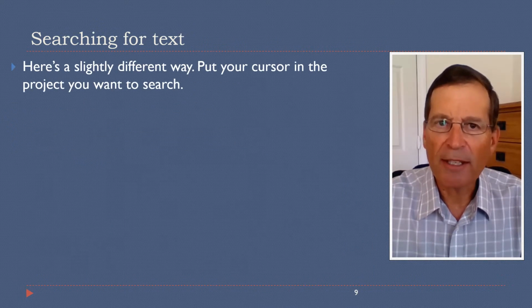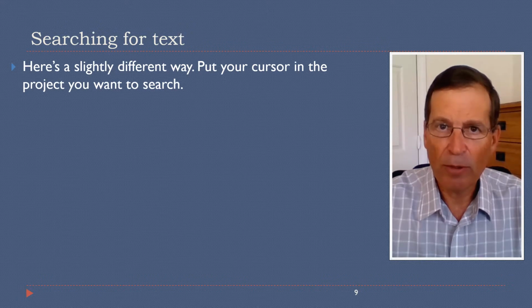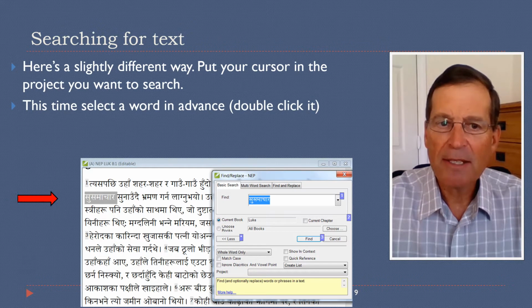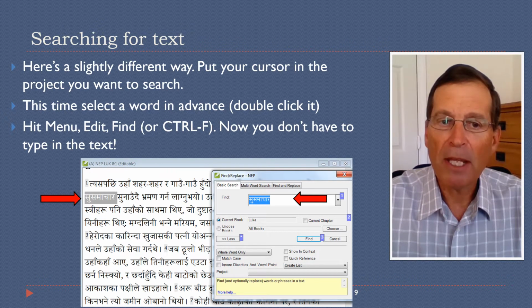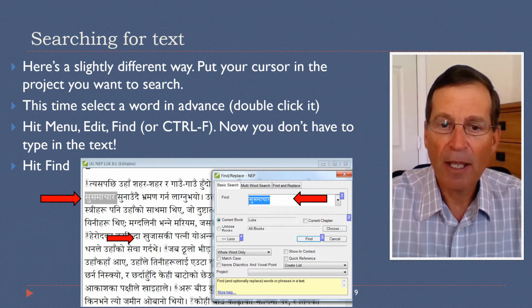Let's try searching again a slightly different way. Put your cursor in the project you want to search, as you did before, but this time select a word in advance. You can do that by double-clicking on it. Now when you hit Menu, Edit, Find, or Control F, you don't have to type in the text. It has automatically placed that selected word in the Find box. And then you hit the Find button.